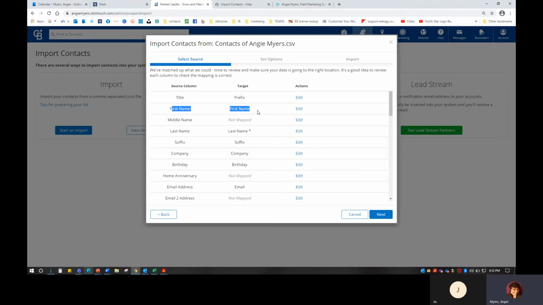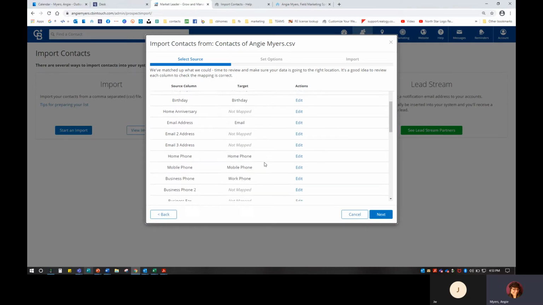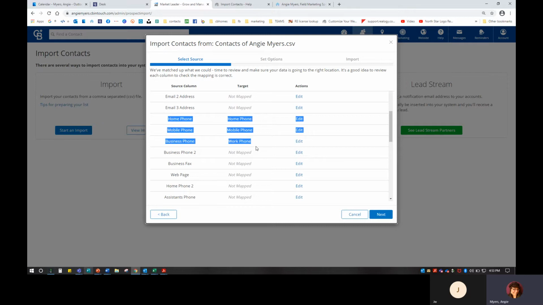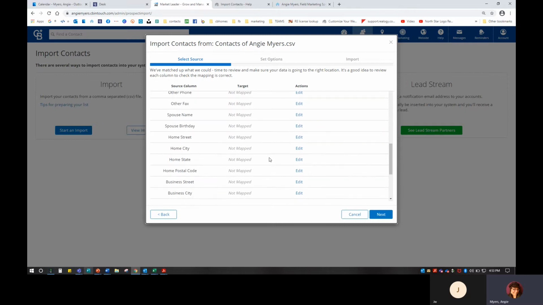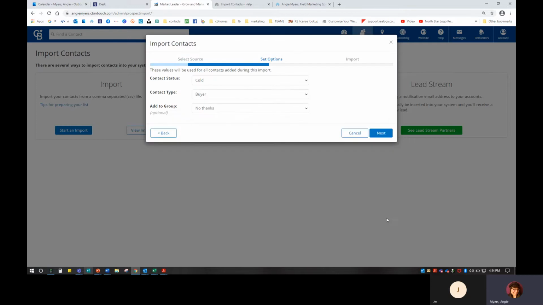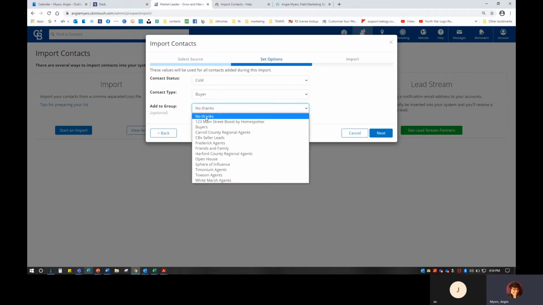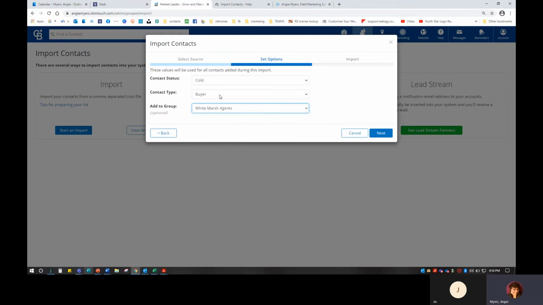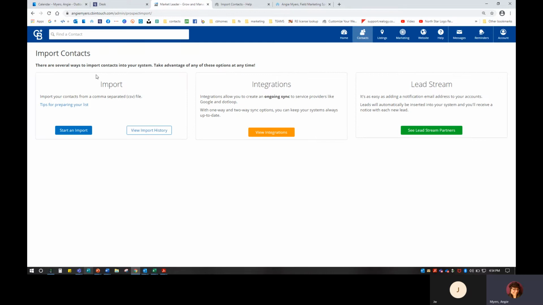I want to make sure that the first name is mapped, the last name is mapped, and then if I have that home number, that's mapped as well, or if it was the email, or if it was the mailing address. I'm going to hit next, choose my status, my type, and add to a group. I highly recommend adding to a group when you do this. I have a different list for every group.